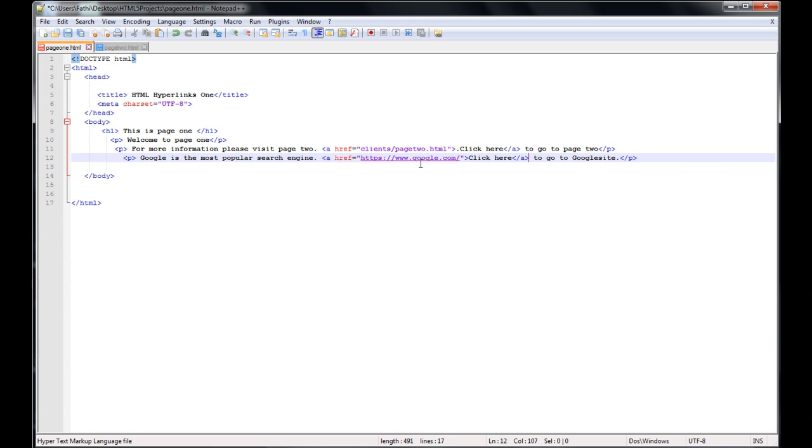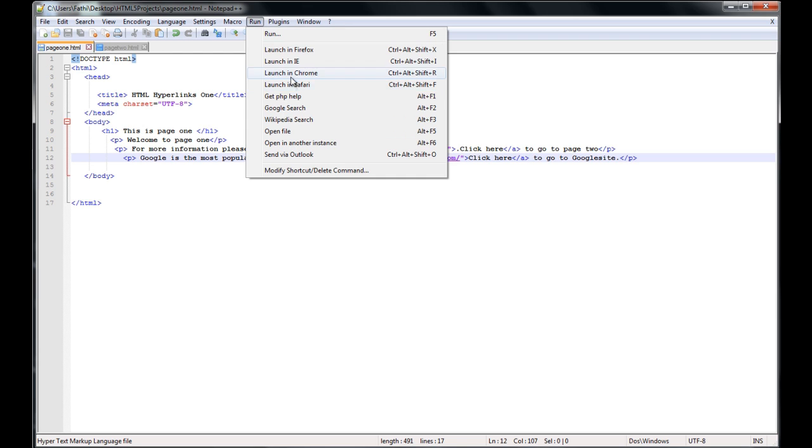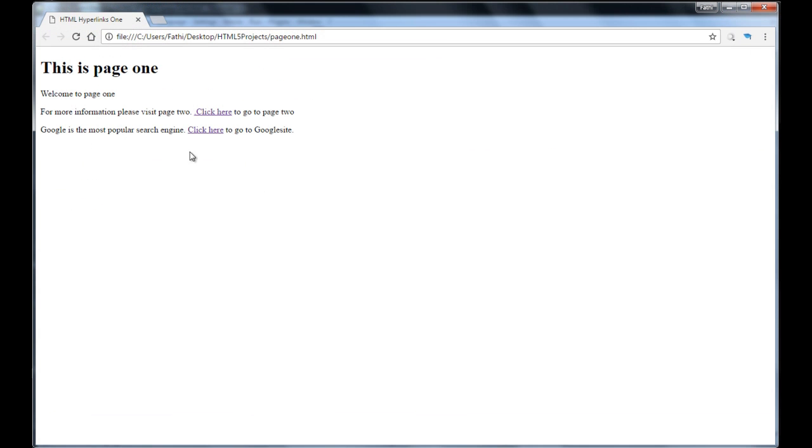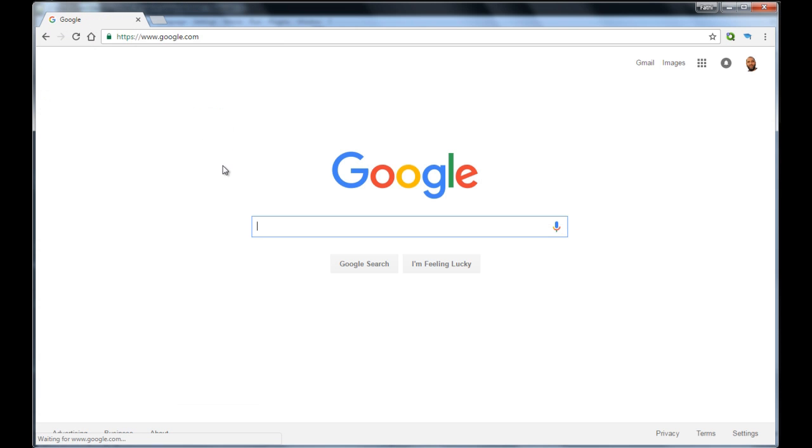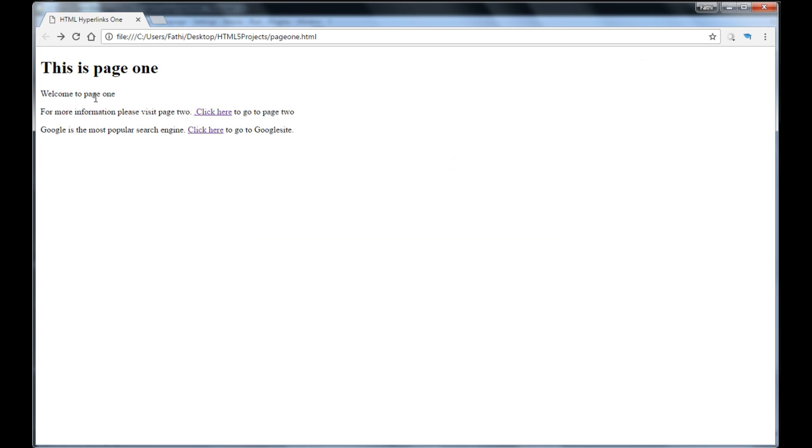All right, to view this, I'm gonna press Ctrl S, go to run, launching Chrome. Okay, Google is the most popular search engine. Click here to go to Google site. I'm gonna click it, and here it took me to the Google site. But notice something, I lost my page. My page is not here. To go back to my page, I need to click here. All right, how can we fix that?